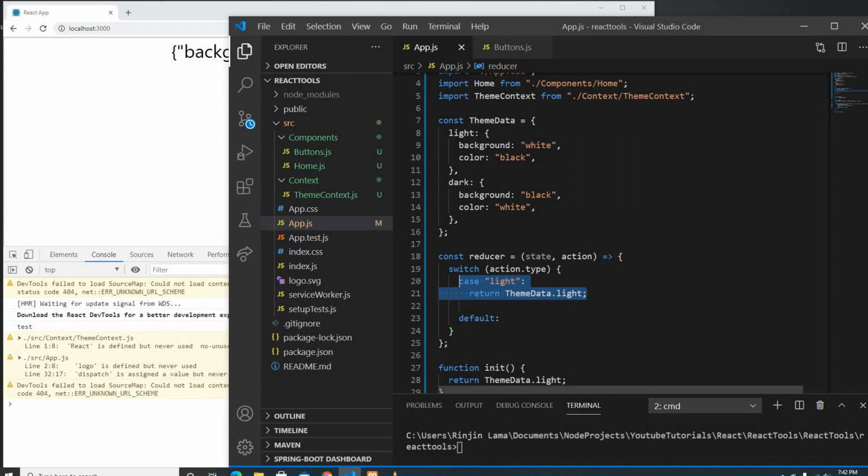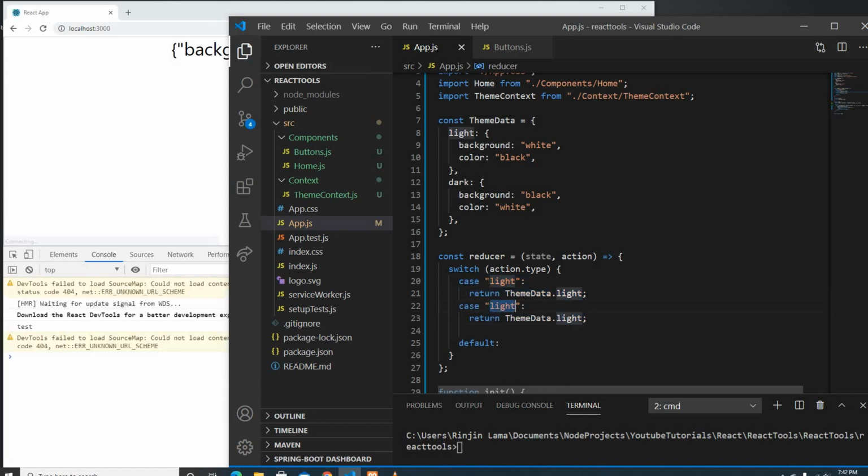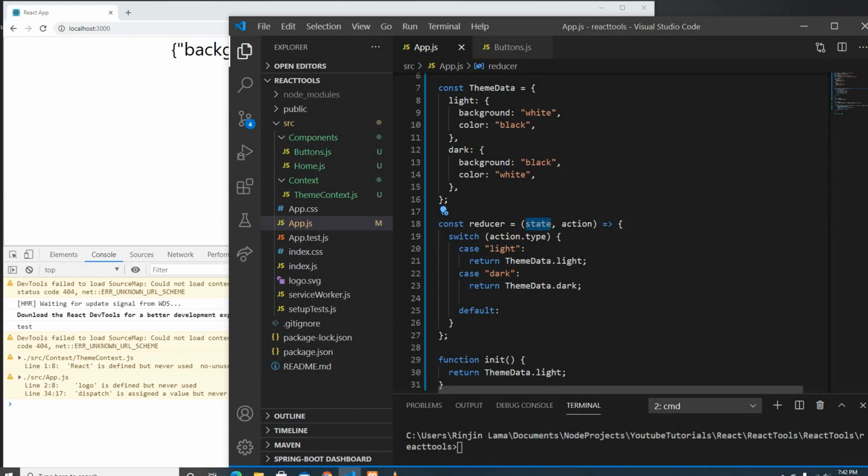Another action could be, if it matches dark, then return the new state, which would be dark. This state will change to dark here. If we were getting some data from this state, then we could use it here, but we are not getting any data, so we don't have to use it. And if there is a default, which there's not going to be, then we can throw a new error here.